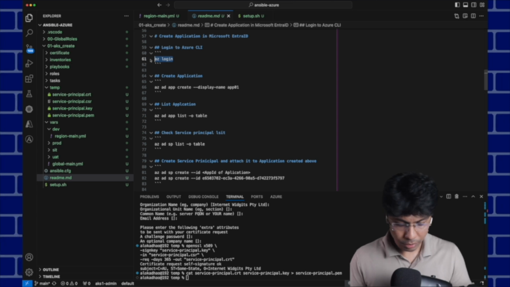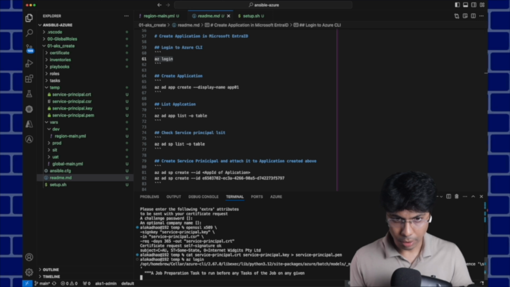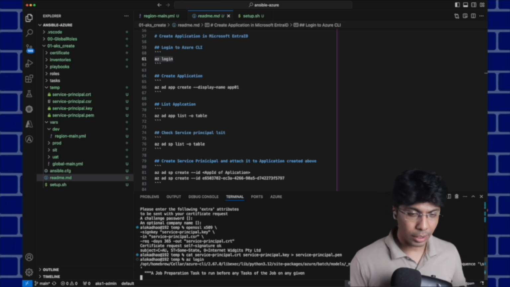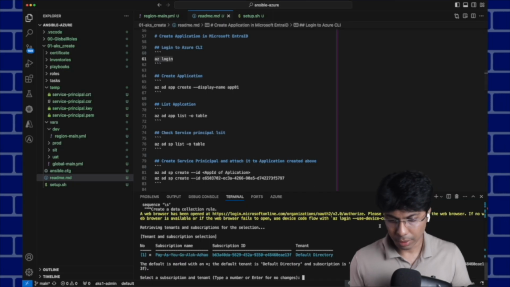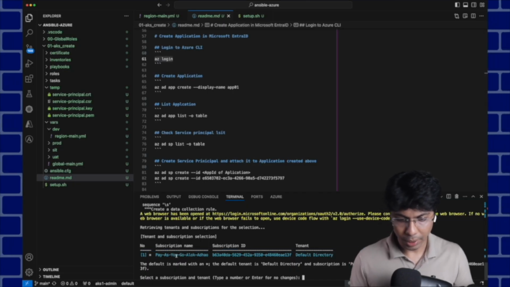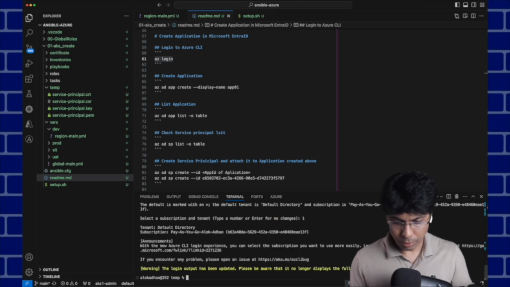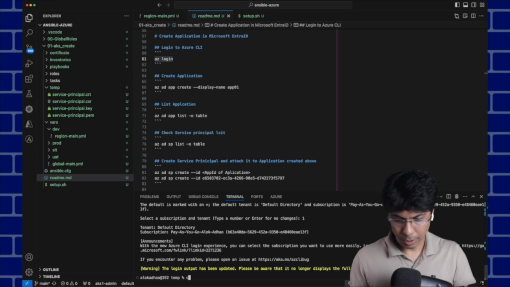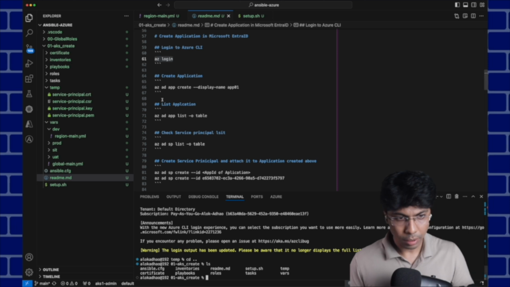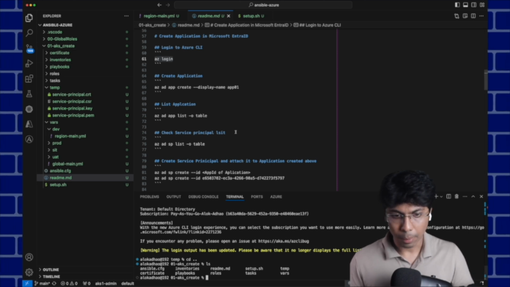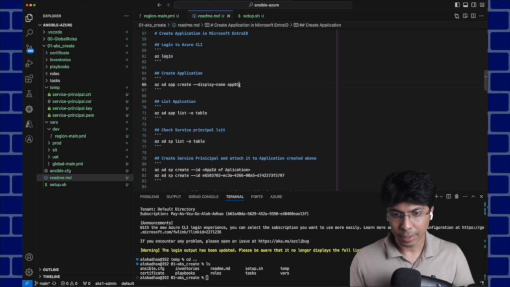Okay, let's do the az login first. Once you do the az login, this is for us to create the application and attach the service principal. Okay, I did the login. I have the pay as you go subscription here. Which one do I need to use? I need to use the first one. Okay, I'm in. Let me do cd, ls. I'm in the home folder. I'm in the 01 folder. Okay, perfect.